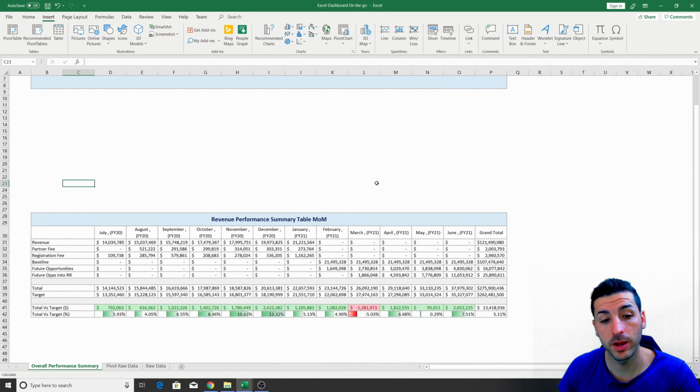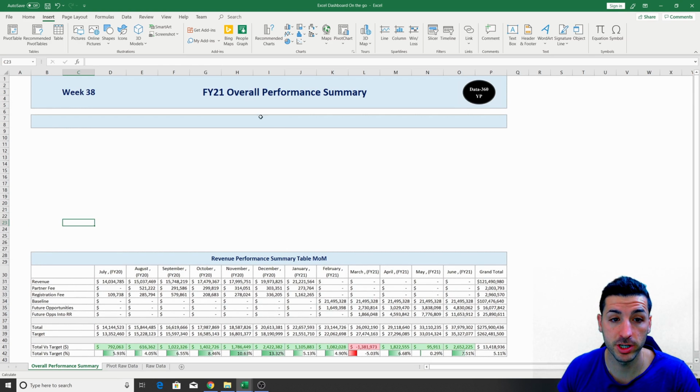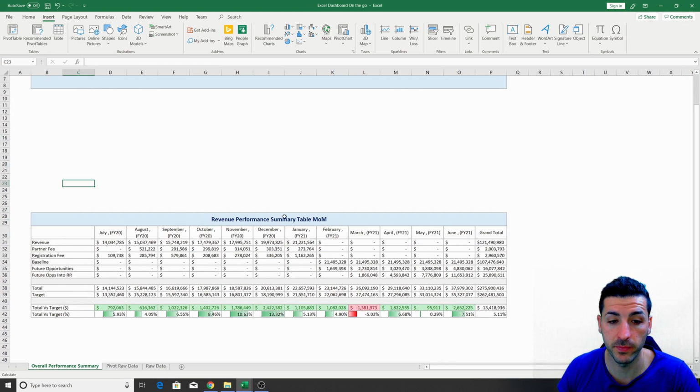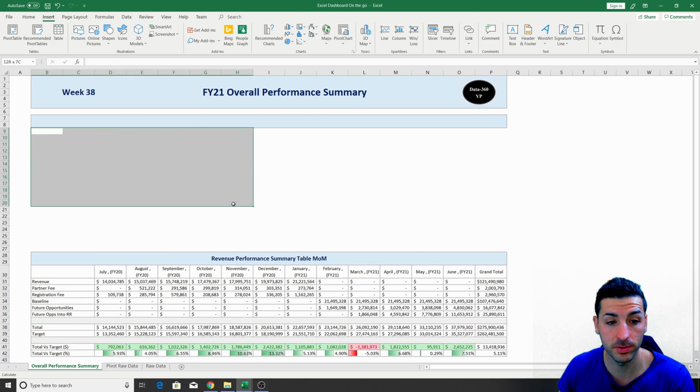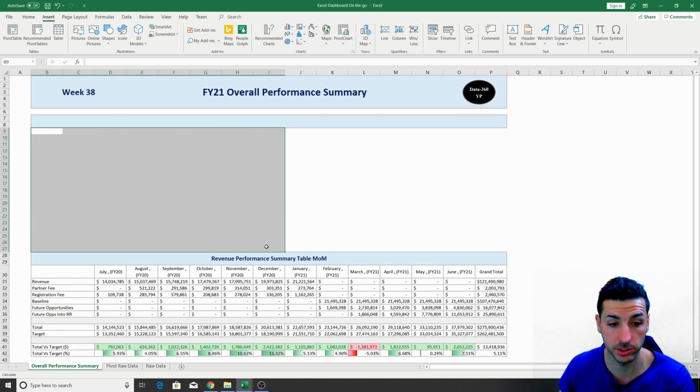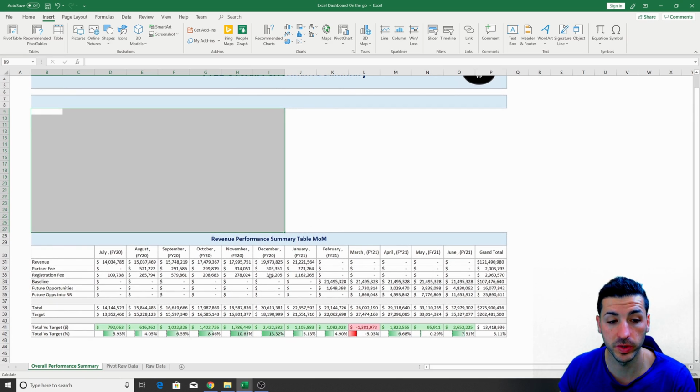Right, going back to where we left it in part 1, we've just created the title section and then our revenue performance summary table month to month, which is basically connected with the raw data back here in the pivot tables. Now we want to create a graph on the top left of the dashboard that's basically showing the same data as the table, but it's going to be a graph this time. So we can easily visualize which months are hitting target and which months are not.